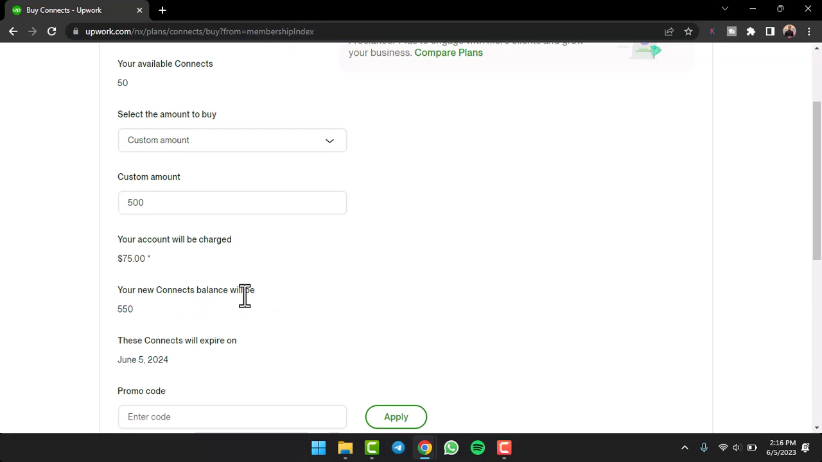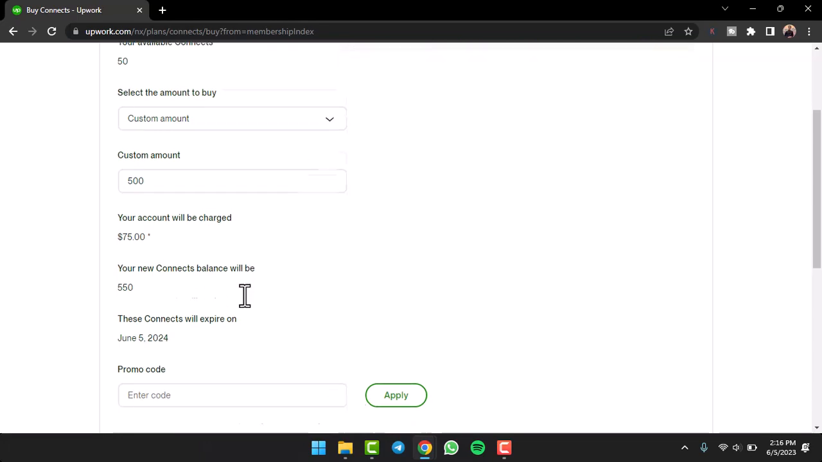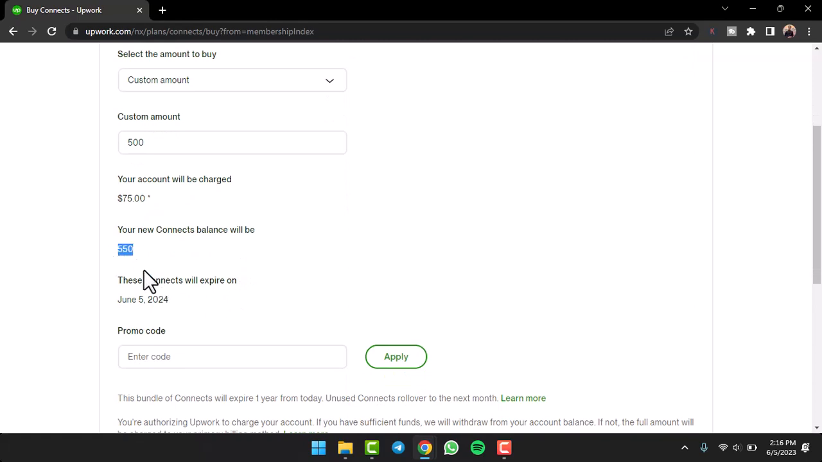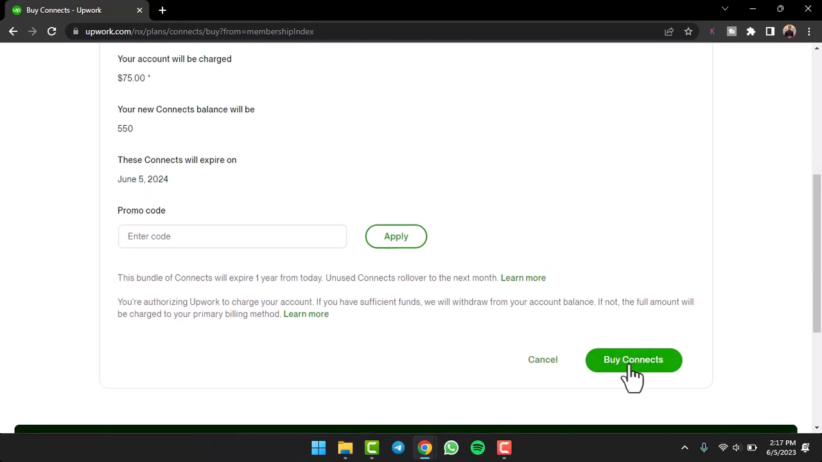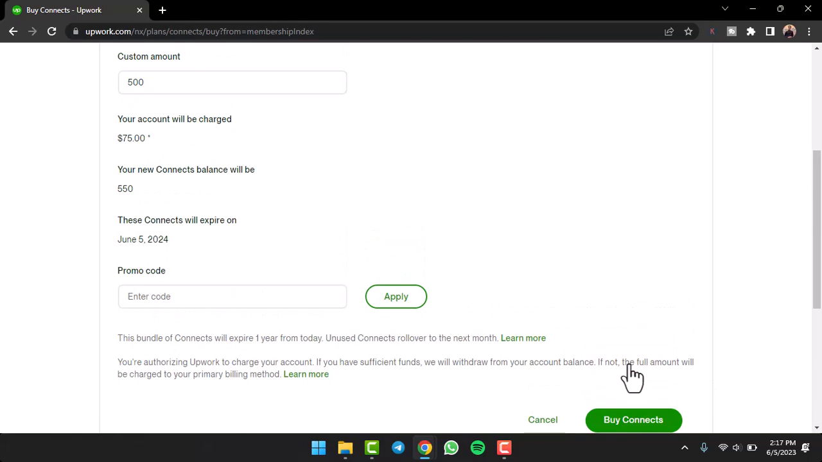Now it'll also show you the expiry date of your connects. So you'll have to use these connects before June 5, 2024, which is the expiry date in my case. It may be different on yours. And lastly, if you have a promo code, you can apply that if you want to get a discount. But if you don't have one, simply tap on the option buy connects. And then you'll have to, of course, add a billing or a payment method. Now, once you've done that, you'll have successfully bought connects on Upwork.